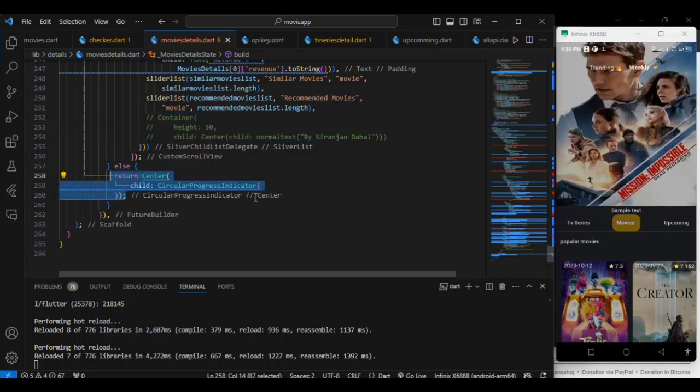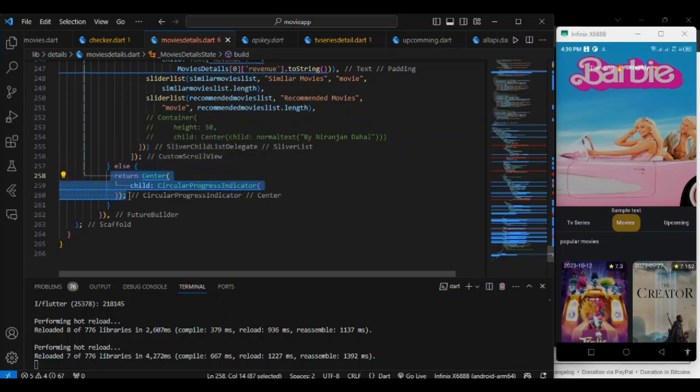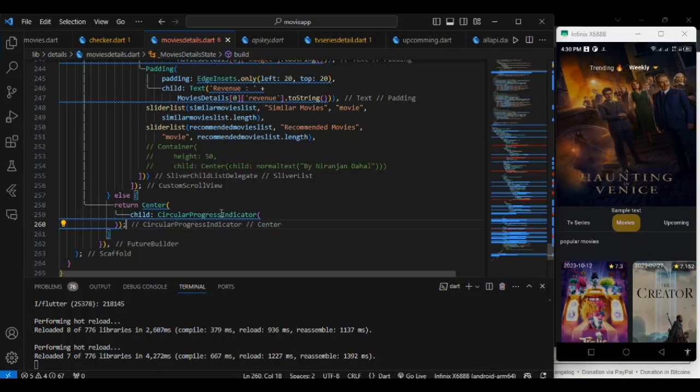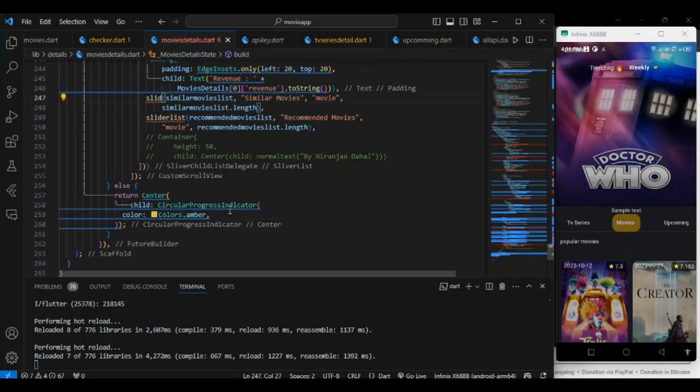Perfect. Now I think our movie detail page is good and perfect.